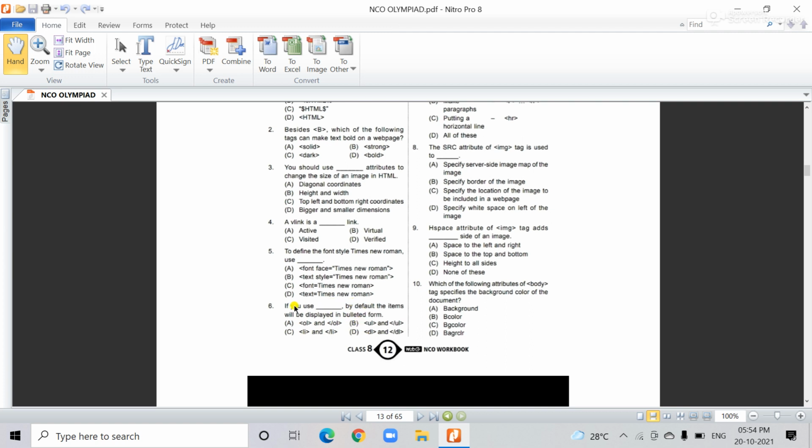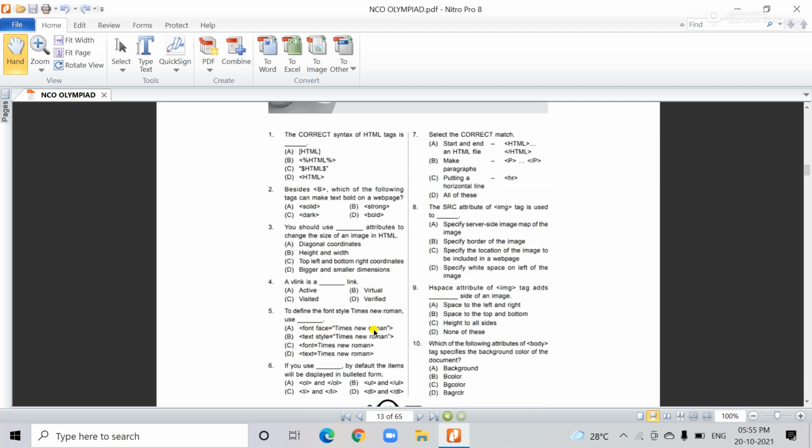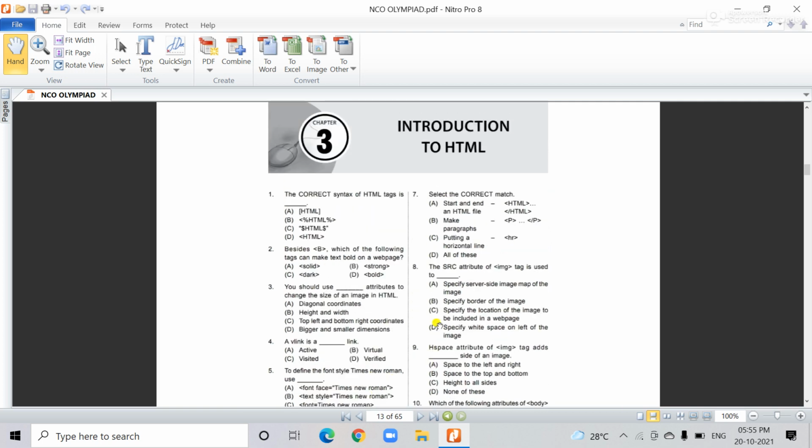And all of you guess which is the correct answer. I already told, so all of you know the correct answer is number B, the bullet. If you use the dash by default for the item, you will display the bullet. If you want to display the bullet, then UL is the correct answer. Bullet, UL tag. Right. Six number question is completed. Next we are going to discuss the seven number question.